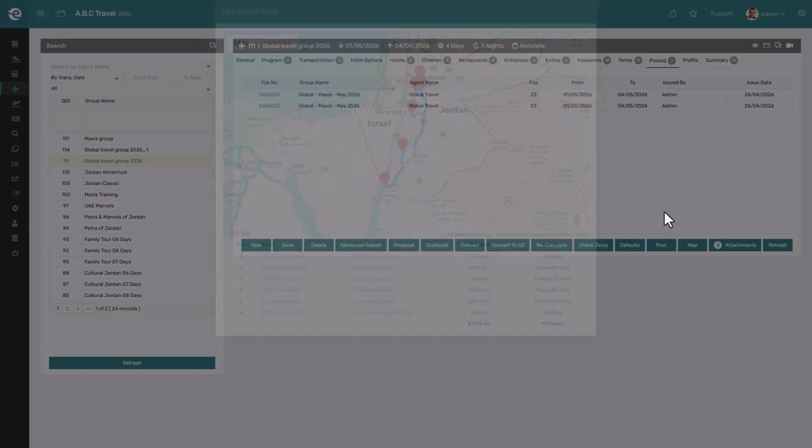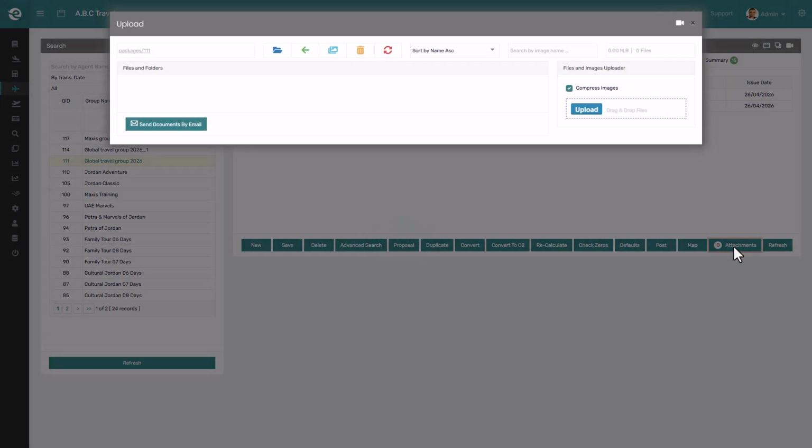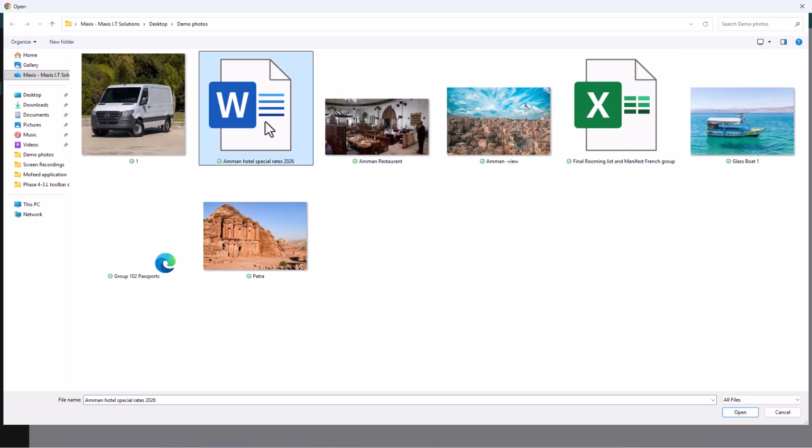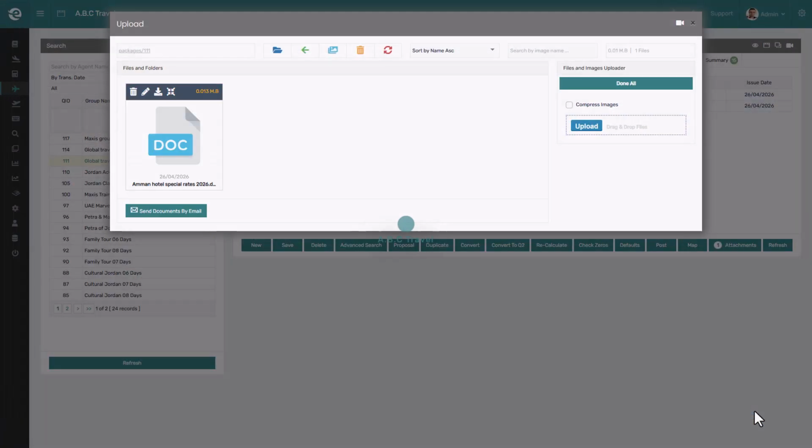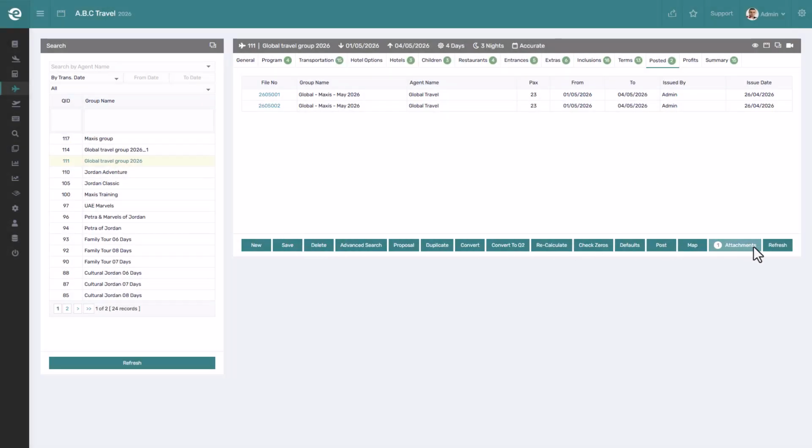Attachments. The Attachments button allows you to upload files related to the quotation. Examples include client documents, supplier confirmations, supporting PDFs or images. All attachments remain linked to the quotation and are available after posting. Refresh. The Refresh button reloads the quotation screen. This is useful if changes were made and you want to ensure the latest data is displayed.